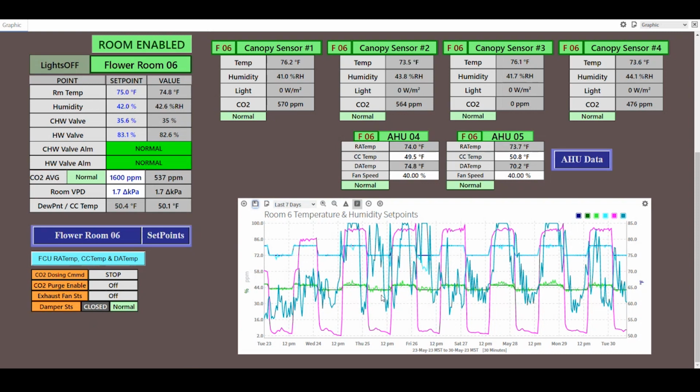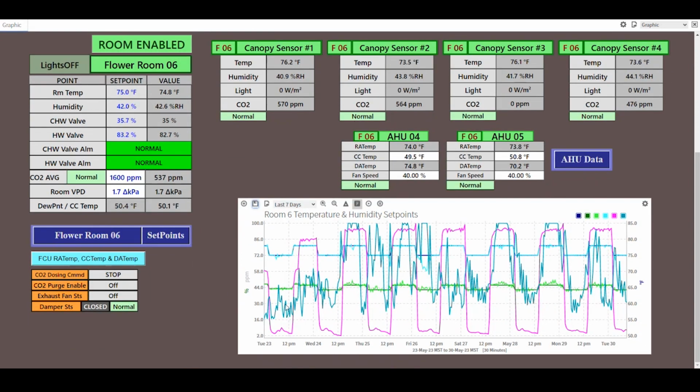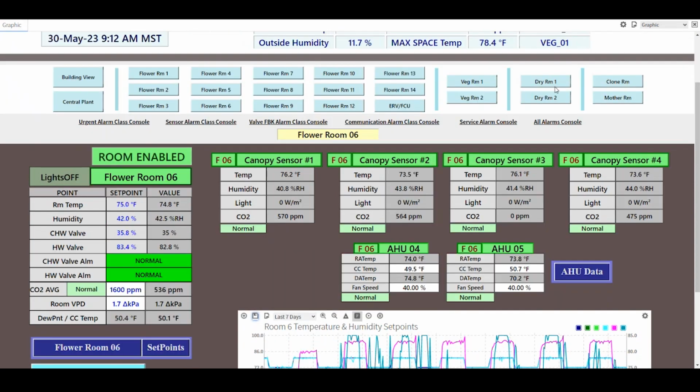But you can do this type of analysis. You can look at, say, the chilled water valve, the hot water valve, all kinds of things, if you're having some sort of issue with your system, to help try to optimize it. Now I want to go to a dry room quick to show another type of room.